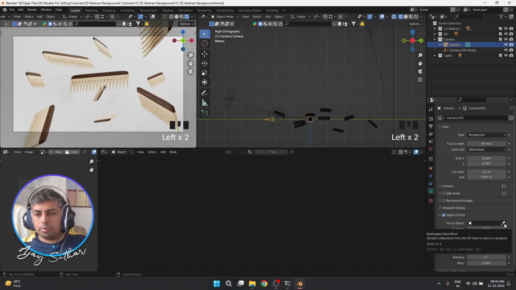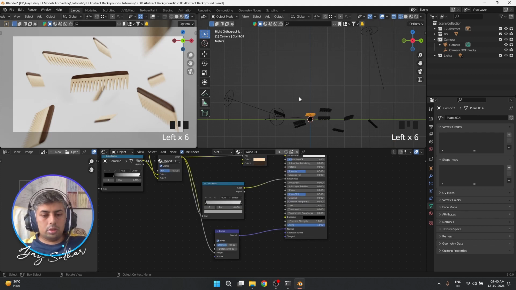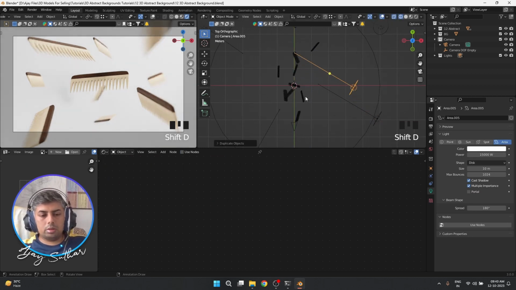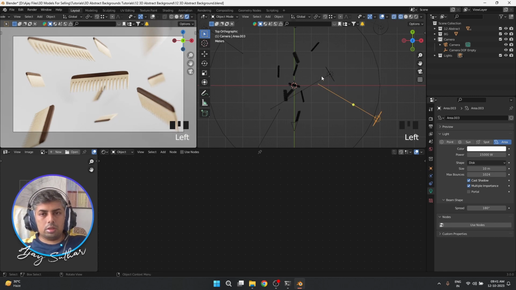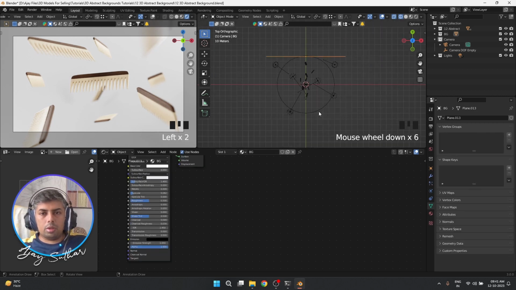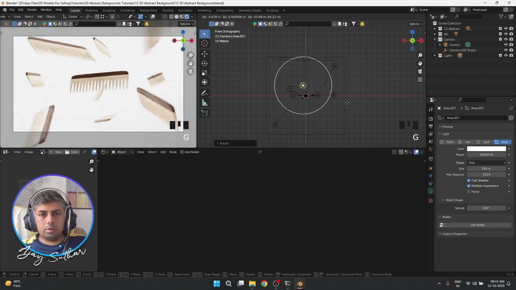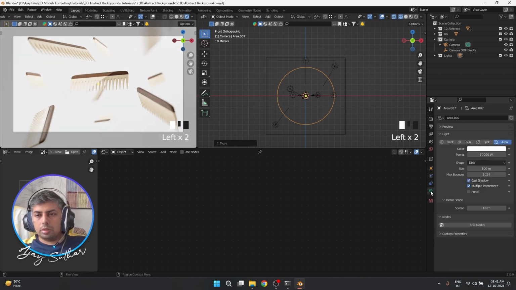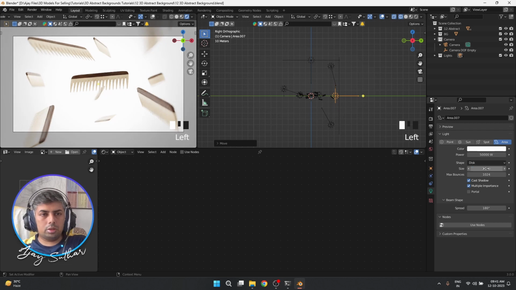Go here, switch on the depth of field, click here, pick it, then 0.1. Okay, this one will be somewhere. Perfect. Let's put a light here. Put one light here, and one light here. Set this to 0, 0, and five.